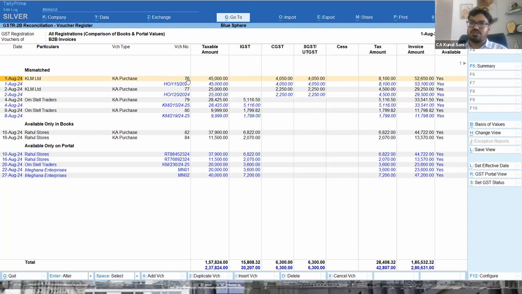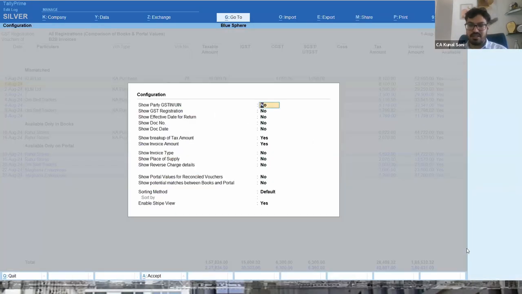This is the voucher series in your voucher type in Tally. This is not the invoice number of the supplier. Here the voucher number is HO115. So first thing is, see, there are various options here in the F12 screen. I would say enable all of them so that you have a clear idea: show party GST, show registration, show effective date, document number, document date, invoice type, place of supply, show RCM, portal values for reconciled vouchers, potential matches. This option we are currently not enabling. We will look into it further.